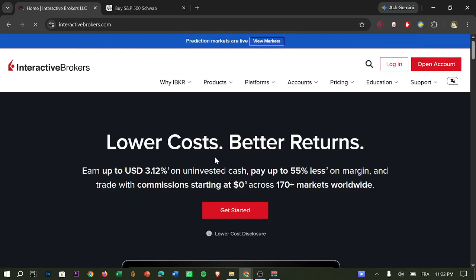So buying an S&P 500 investment on Interactive Brokers is one of the most efficient ways to gain exposure to hundreds of leading US companies through a single investment. Instead of purchasing individual stocks, you can buy an S&P 500 ETF and manage your investment through IBKR's powerful trading platform. So in this guide, I will show you step by step how to buy S&P 500 on Interactive Brokers in 2026.